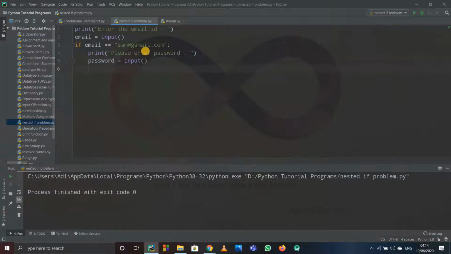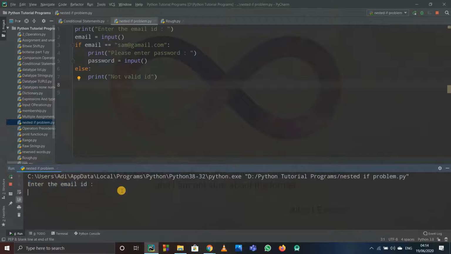But what will happen if this is not true? That is, if our email ID is wrong, then what we'll have to do? If this is false, then we'll have to use an else statement. In the else statement, we'll tell the user to enter a valid email ID, so we'll just print not valid email ID. Yeah, that's it. Now if we run this code, it will tell us to enter the email ID. If I enter any wrong email ID and press enter, it will just tell me not valid email ID.